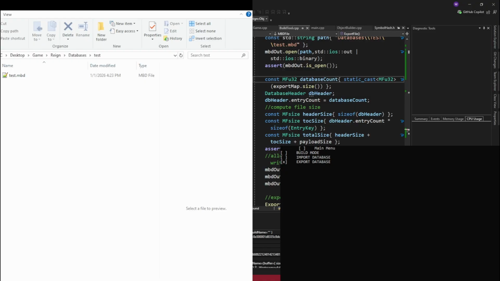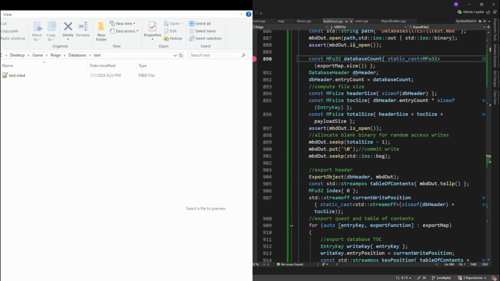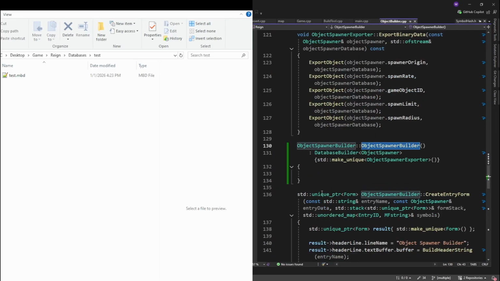Yes, okay, so the exporter is null. And it's the object instance, which should come right after object spawner. Perfect. So we'll need to go through all the builders and basically do this. That's gonna suck. But once it's done, it's done.